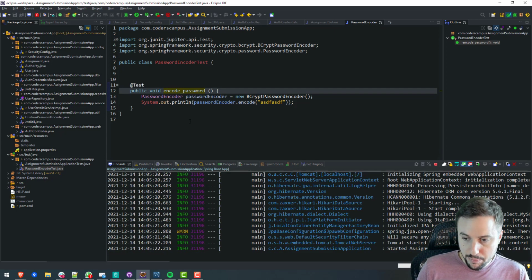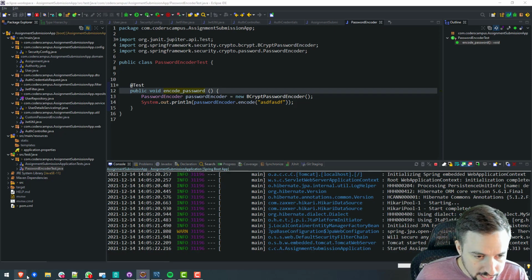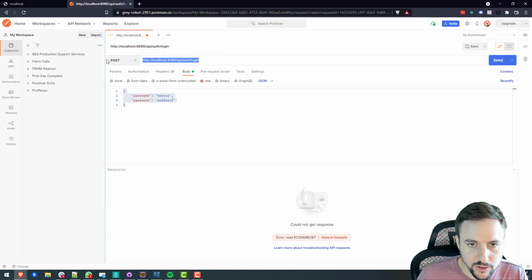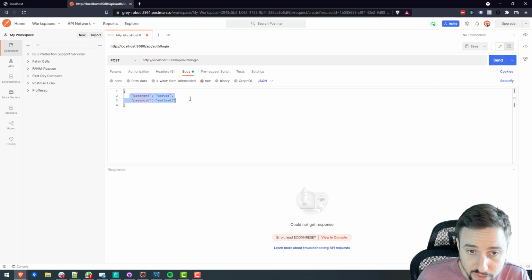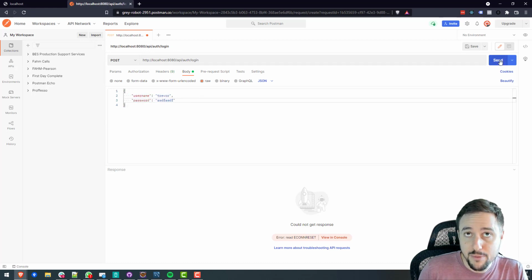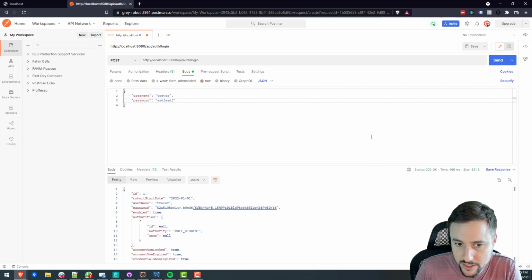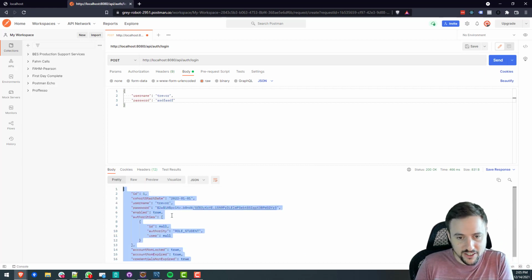and have it boot up. Very good. And now in our localhost 8080 API auth login, Postman post with Trevor and ASDF, these are valid credentials. I mean, it should give me something other than a 401 exception or error or response. Holy cow, there it is. We got the user. Perfect.